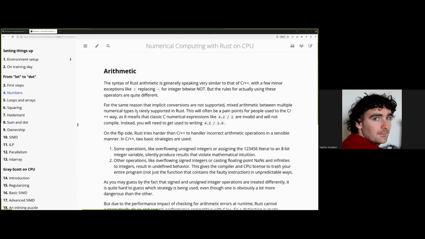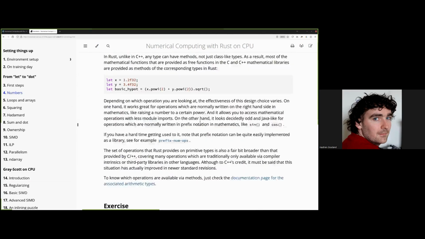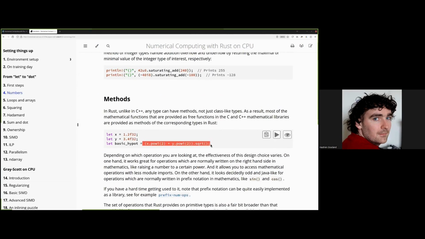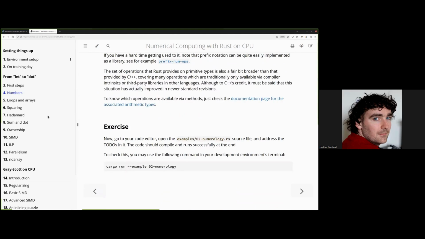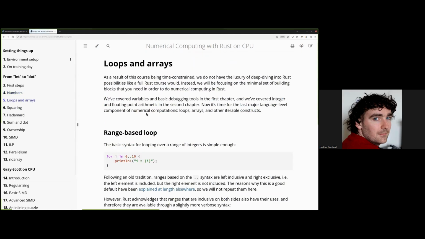Then we studied arithmetic, so that much like we don't have implicit conversion, we don't have mixed arithmetic. We saw that number types have methods. And then we went on to study the third main component of numerical programs, which is iteration, loops, and arrays.